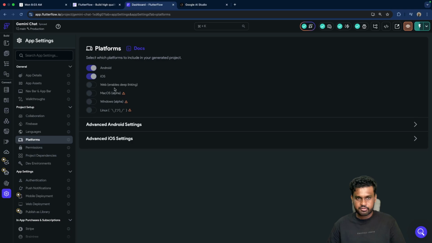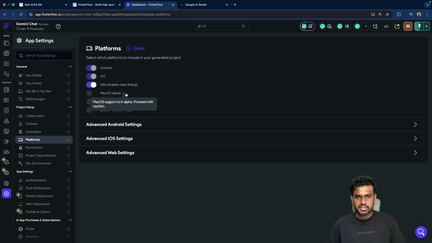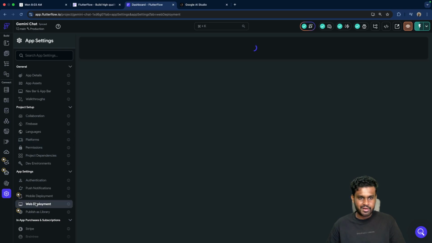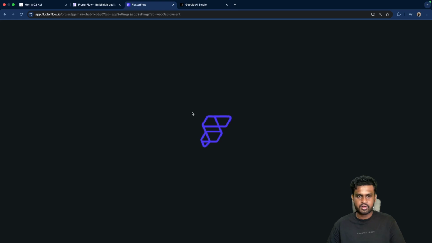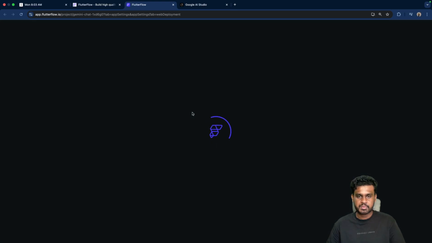See, these are the platforms you can enable. Android and iOS will be enabled by default. Web also you can enable, but macOS and Windows are not supported in our plan, but you can build it for all of these 6 platforms. Great. So come to web development and you can just click on publish. What happens is it publishes the app. You can refresh, and it will take a minute or two to deploy your website.